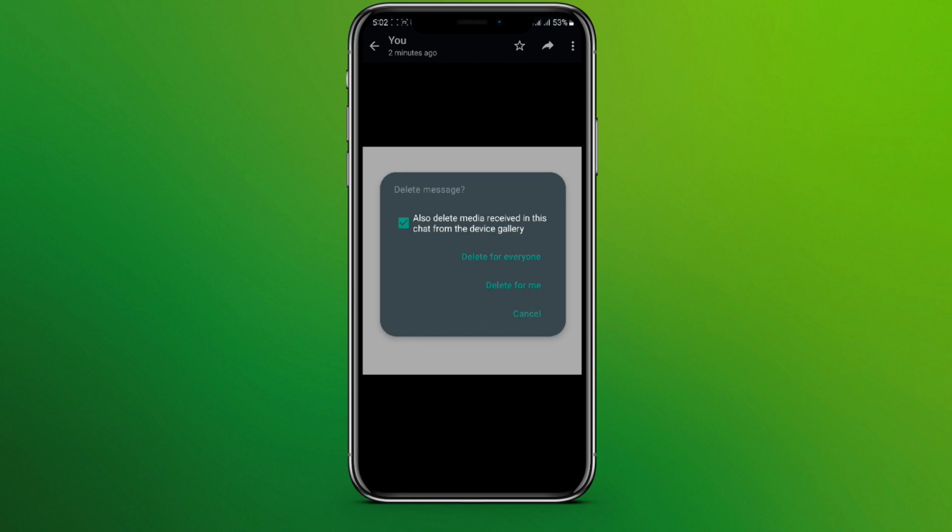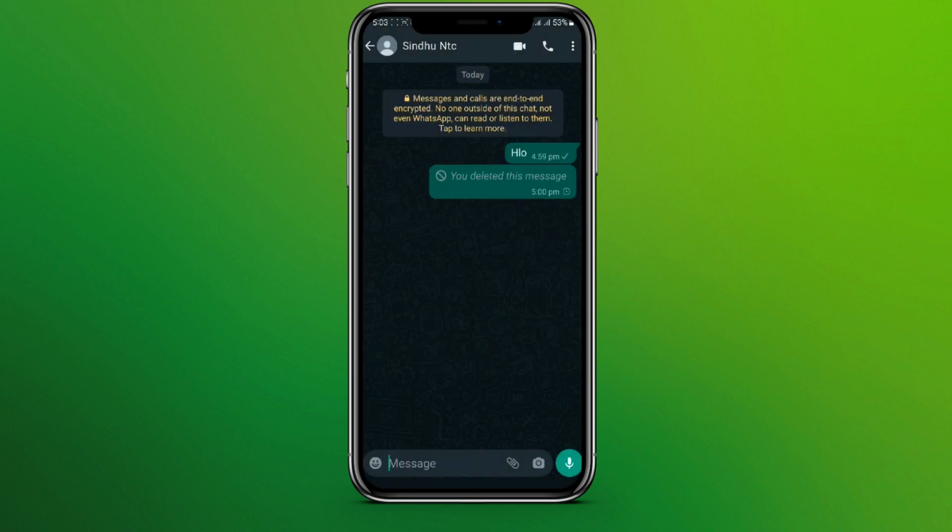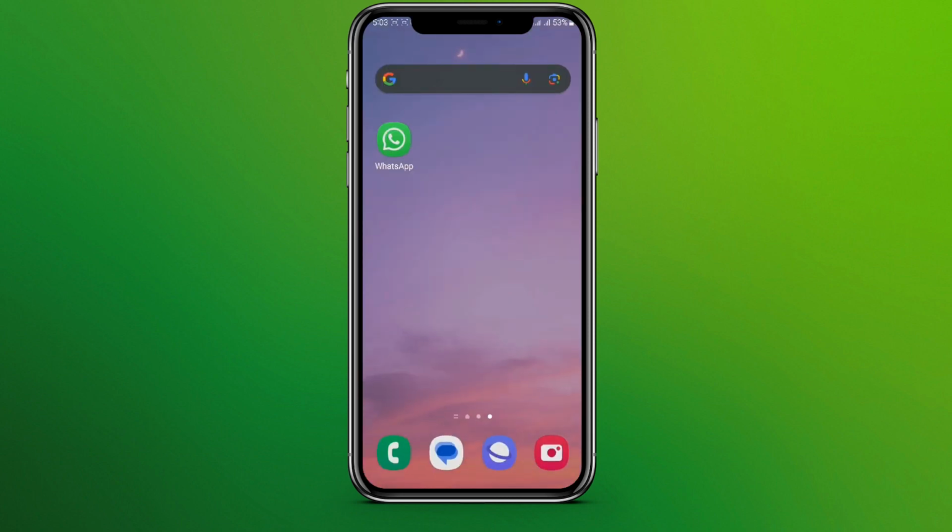Now here are two options, delete for everyone and delete for me. If you only want to delete for yourself, you can click on delete for me, and if you want to delete for everyone, click on delete for everyone. Let's tap on delete for everyone. So it's done. So this is all we need to do to delete a media from WhatsApp chats.